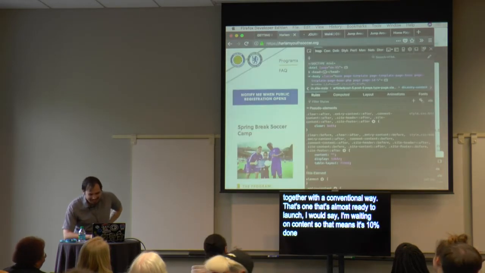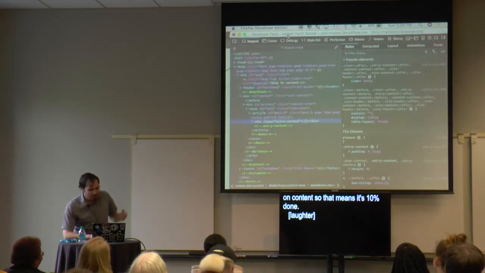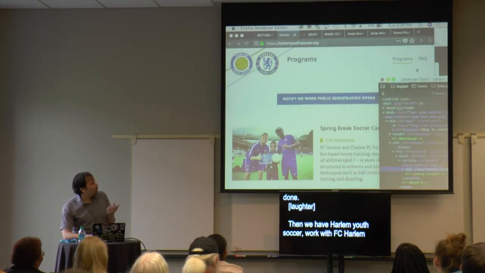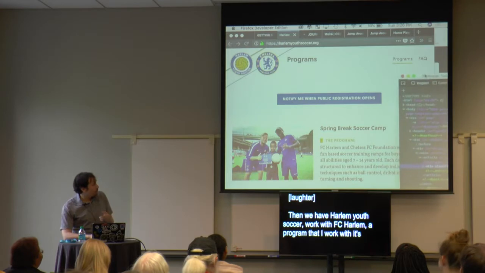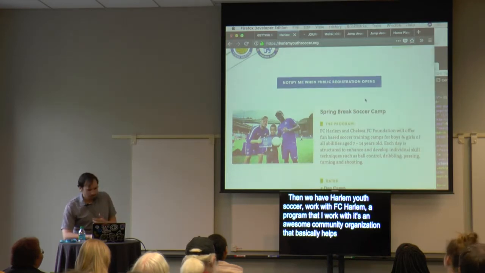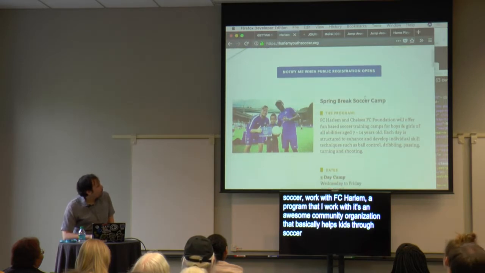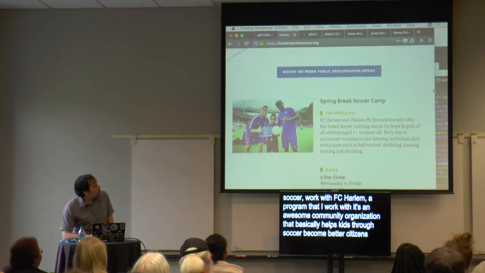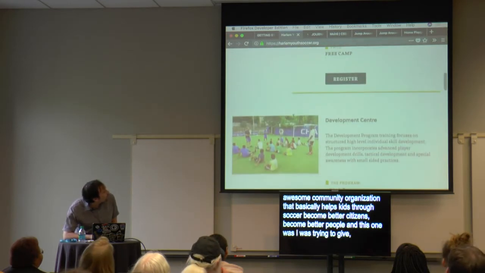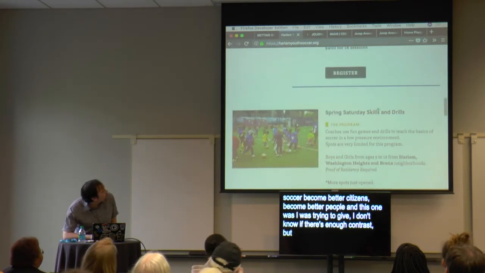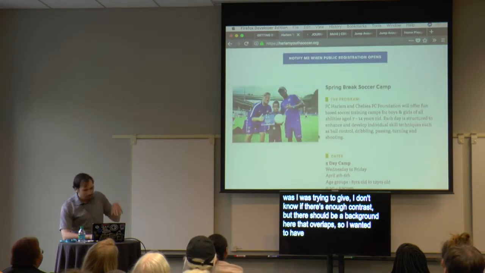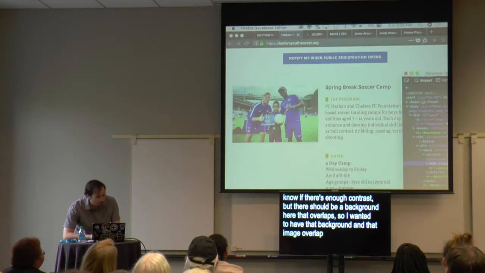Then we have Harlem Youth Soccer, which is the work with FC Harlem, the program that I work with. It's an awesome community organization that basically helps kids become better citizens and better people through soccer. On this one, I don't know if there's enough contrast, but there should be a background here that overlaps. I wanted that background and that image to overlap without using negative margins. So what I did here, is it this one? Yeah.